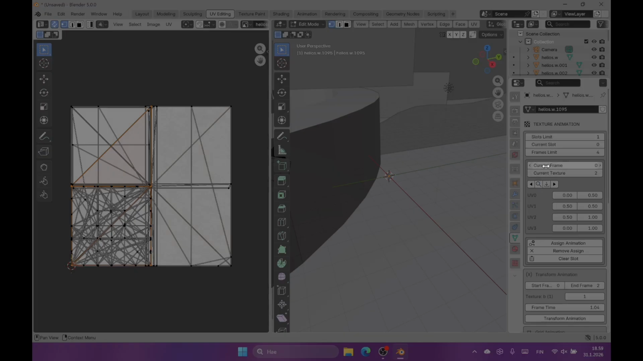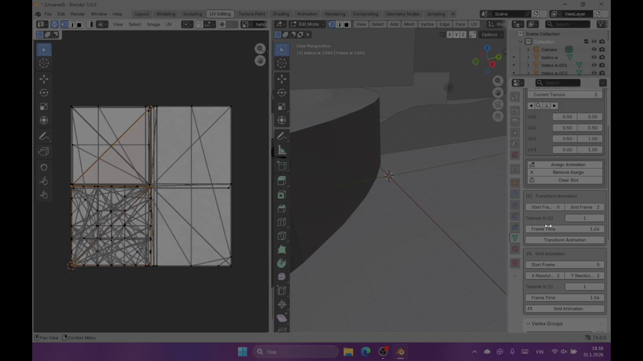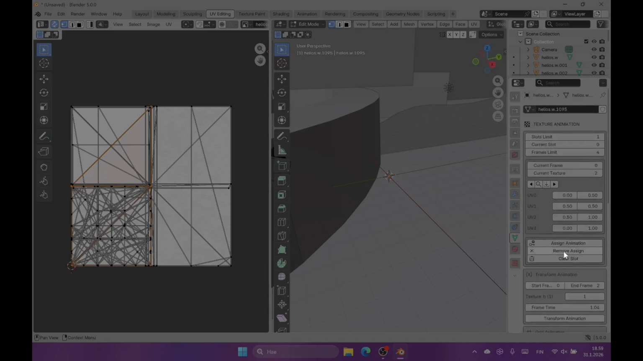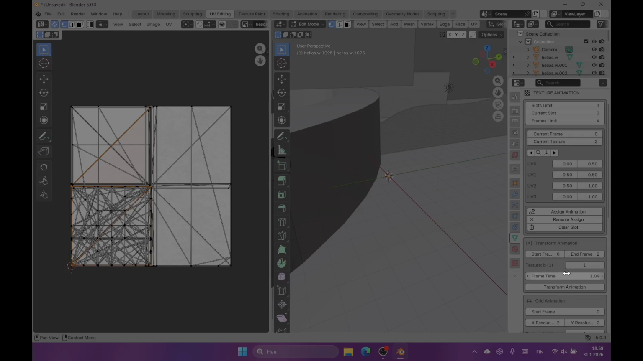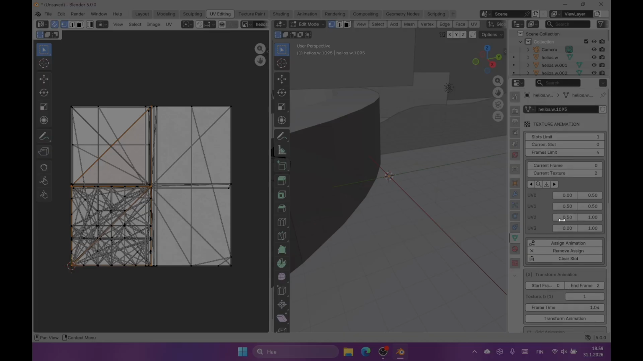So now it's more like a mix of transform animation and grid animation, because we have two different ways of animating now, because transform animation is about using different texture pages. But let's see how it looks right now.